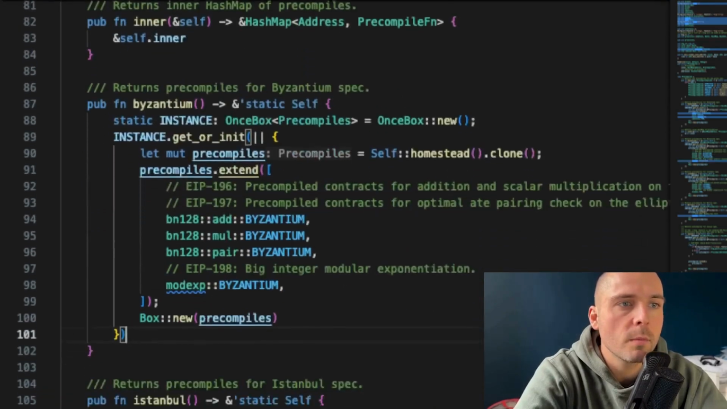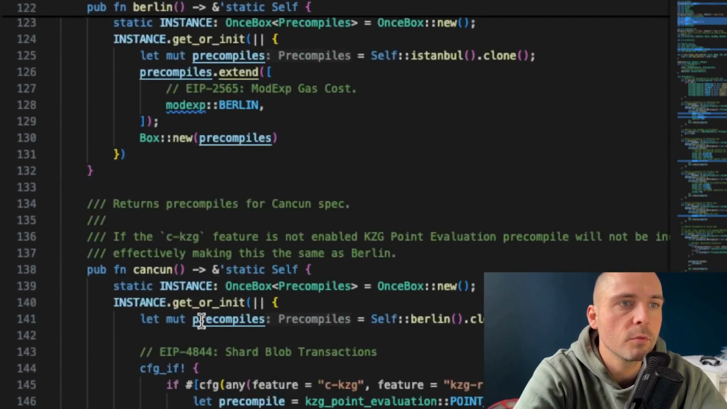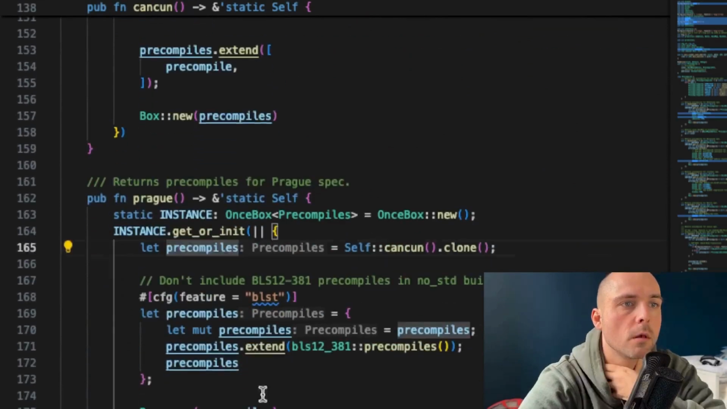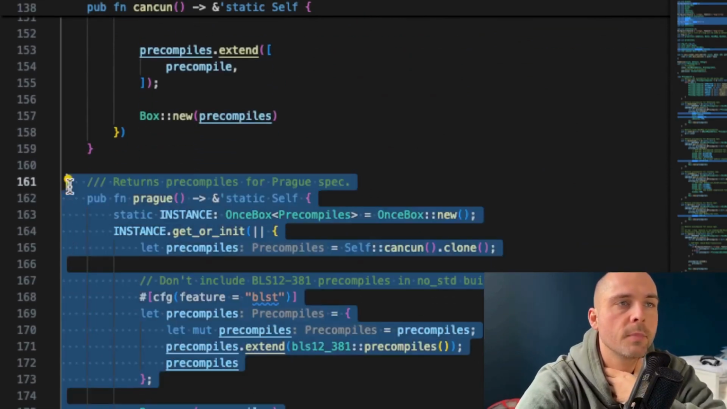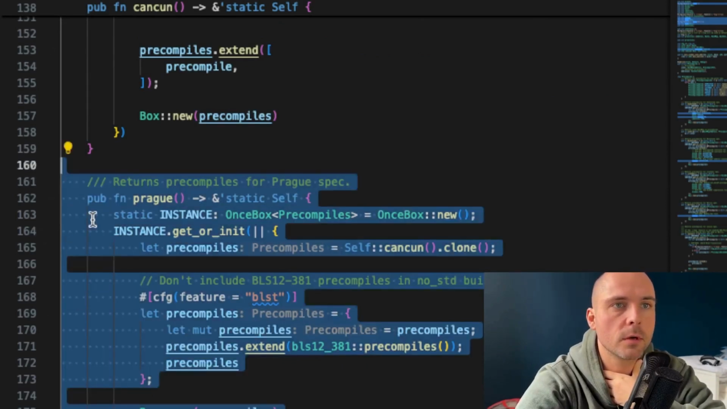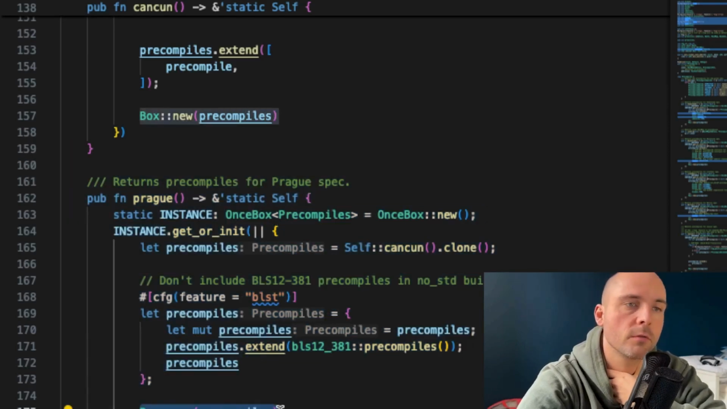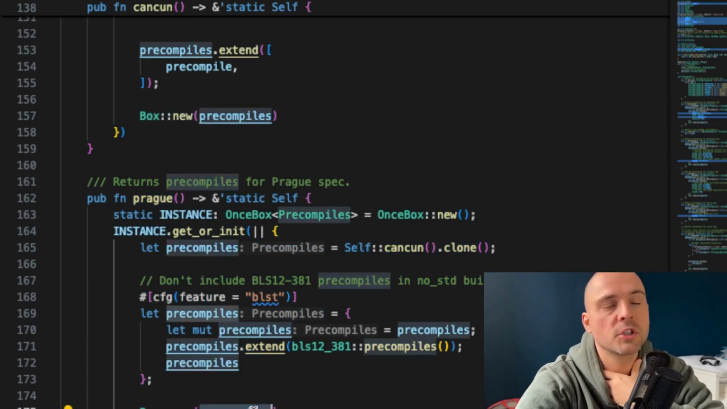But we are interested in EIP 2537, and that is shipped with Prague. So let's have a look at Prague. All right, so here it is. And this part is probably what, if we think back to the PR that we actually wanted to look at, this block is what has been added by this pull request to support EIP 2537. And so this will return a box of all the precompiles that are shipped with Prague.